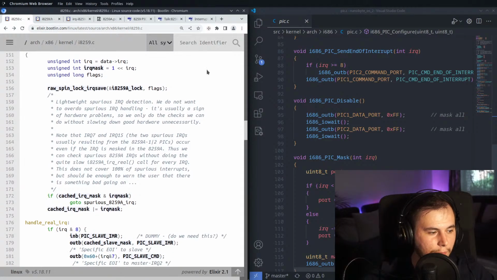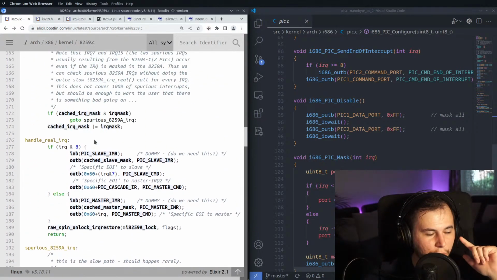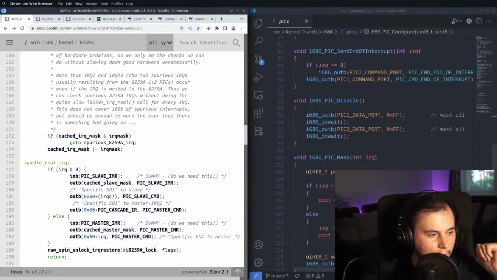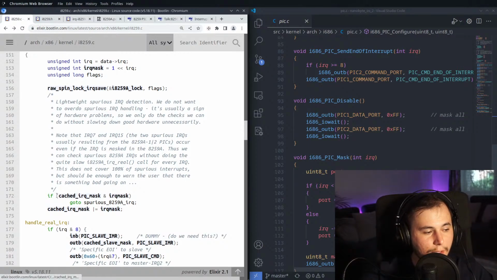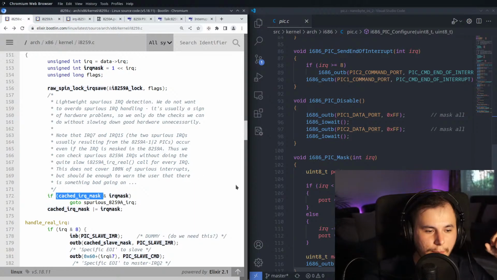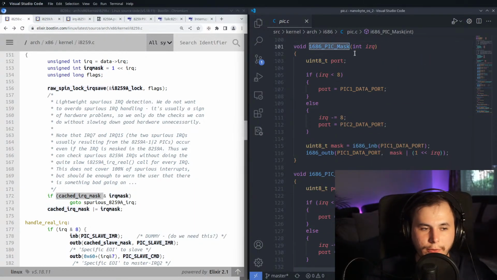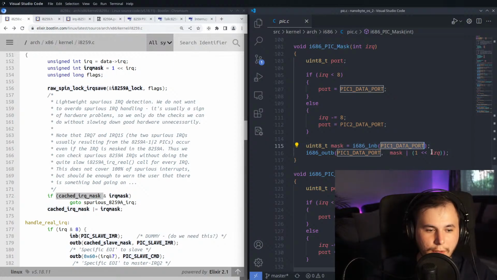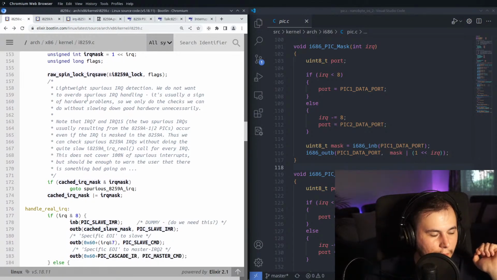But here in this implementation, we also see something interesting, which is how they handle the spurious interrupts. They are caching the interrupt mask. This is the one on the data port. So in our case, to modify the mask, we have to read what's on the data port and then modify it. But they are caching that value.